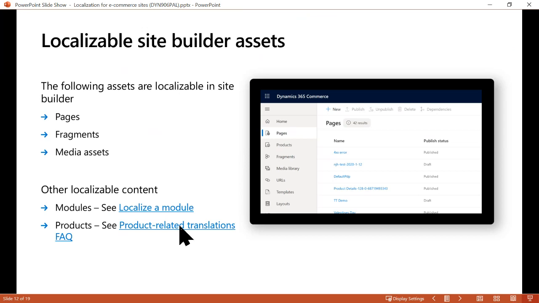In addition, there are modules and products that can get localized content. Localization of a module file is a slightly different process, and there's a link there to learn how to localize a module. Similarly, product content, like product names or product descriptions, also follows a different localization process, and I've linked to that information here. That's not something we'll be covering today.